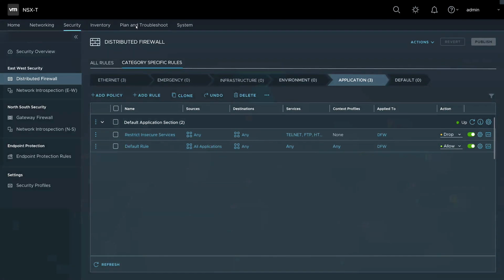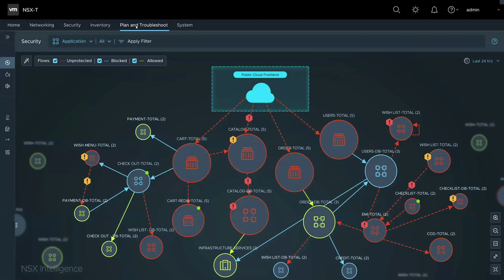Then I'll move over to plan and troubleshoot and actually highlight the NSX Intelligence Visualization capabilities. All right, so this is where, as I said, we've invested quite a lot in how we visualize your security posture, but basically it's a hierarchical user interface which starts at an environment level view. You can see all of the traffic flows and security posture across all the different components, workloads in your environment.